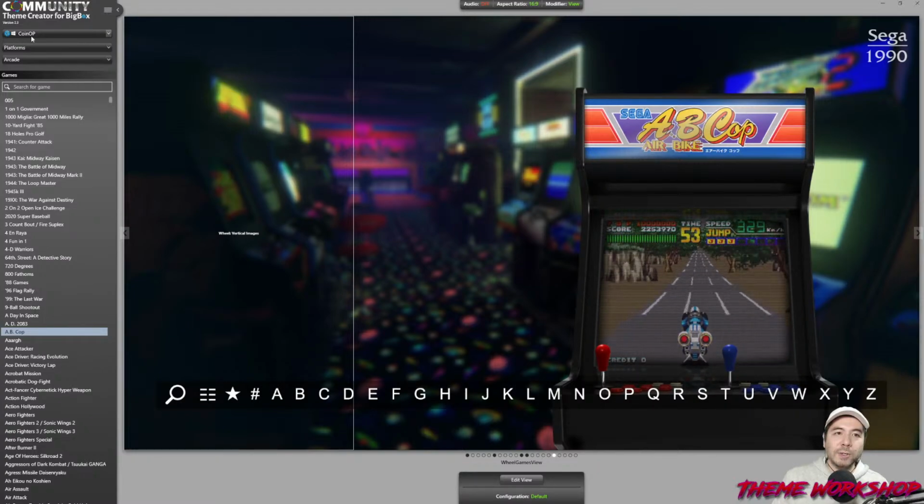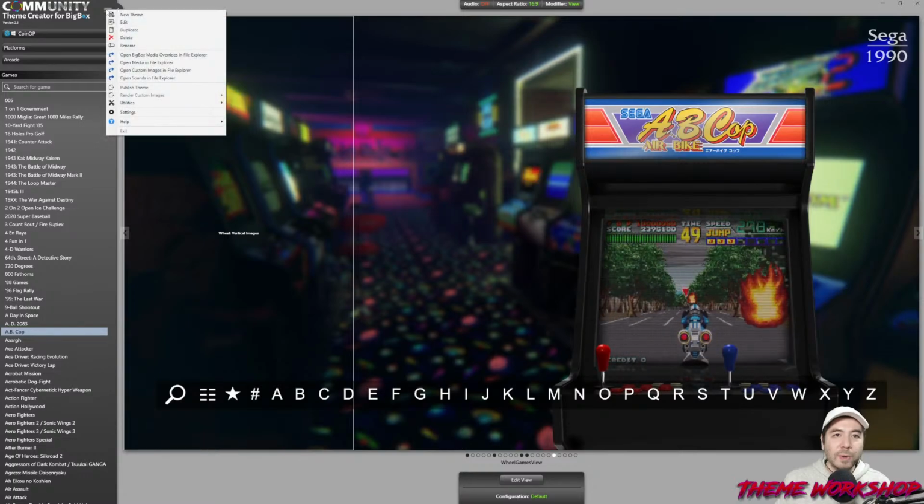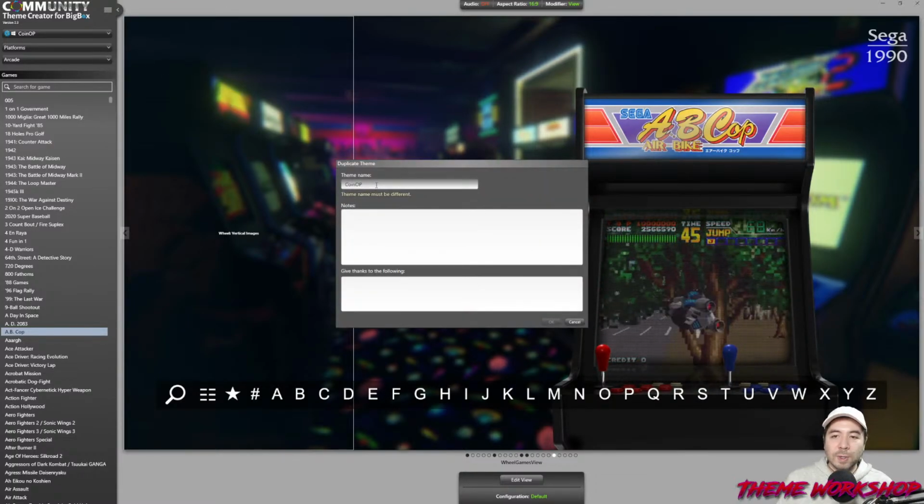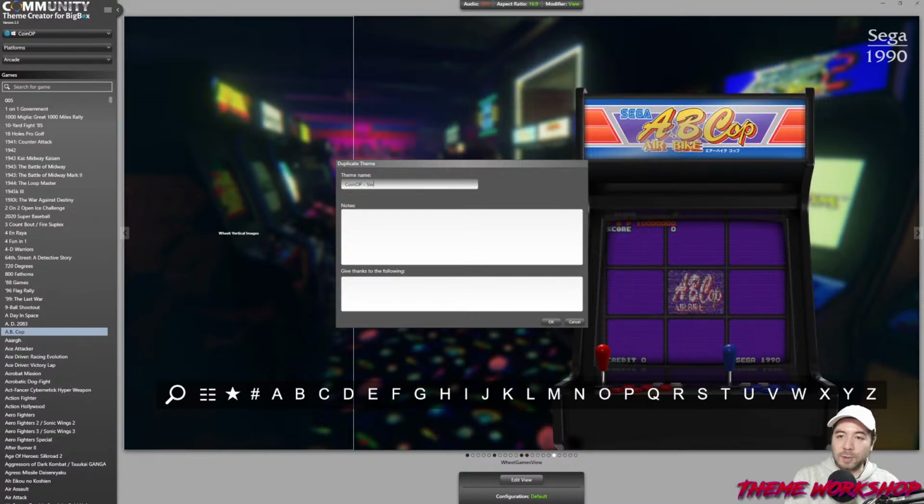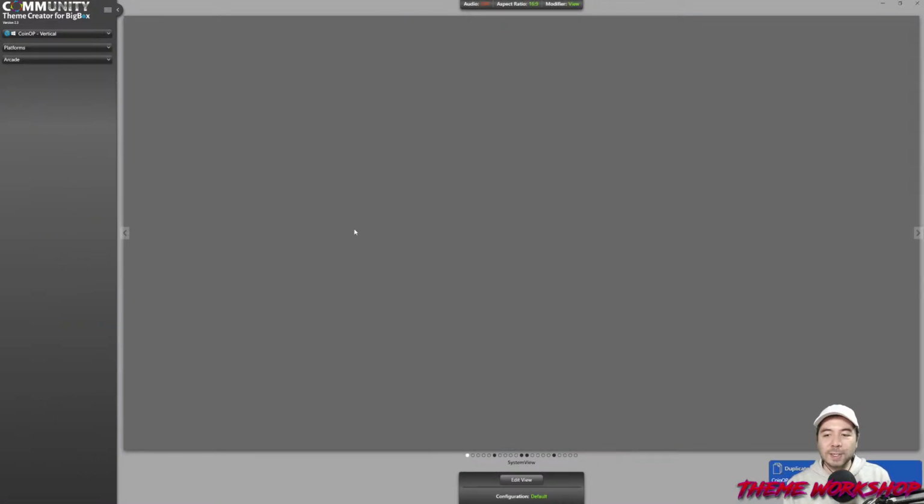So first thing we want to do is up here, you can see we're CoinOP right here. We want to duplicate this theme. And I'll just add the word vertical to the end. So now we're not going to mess up anything in the original theme, and we can just kind of go crazy.